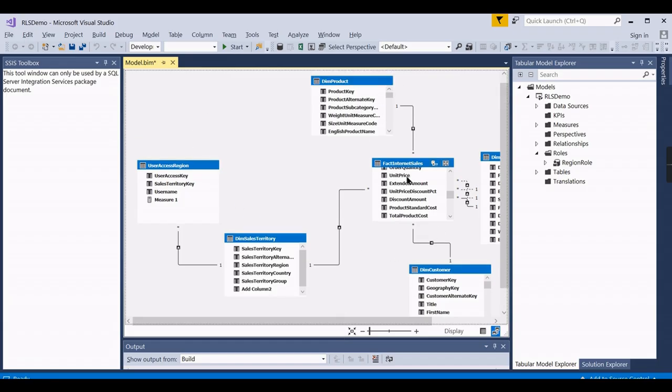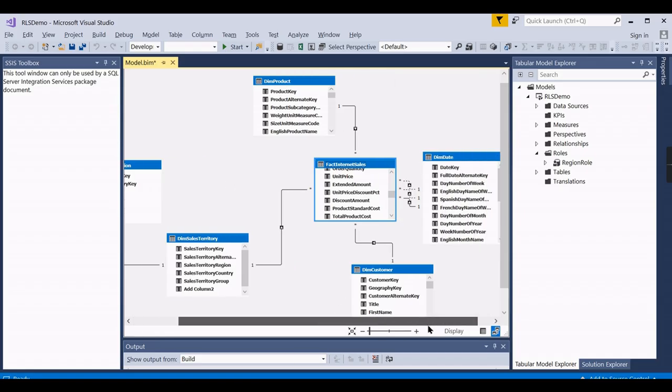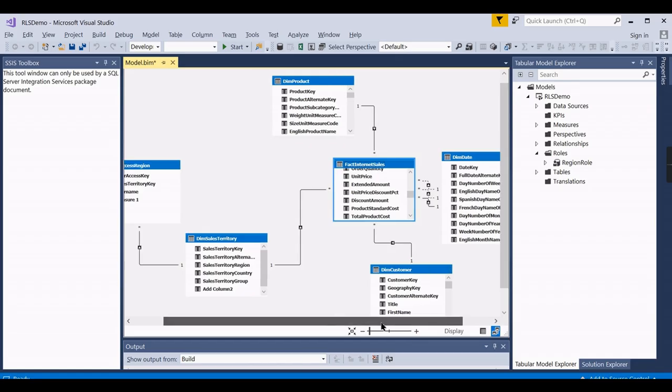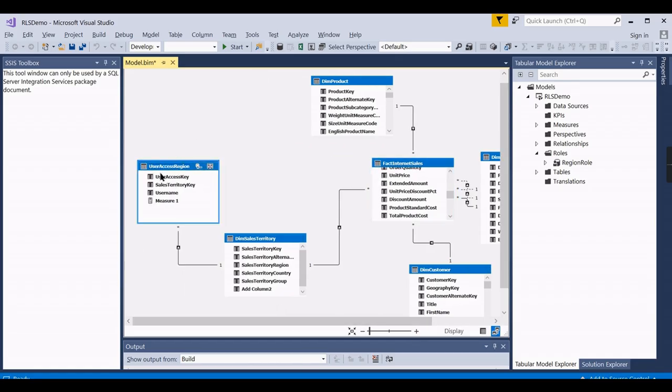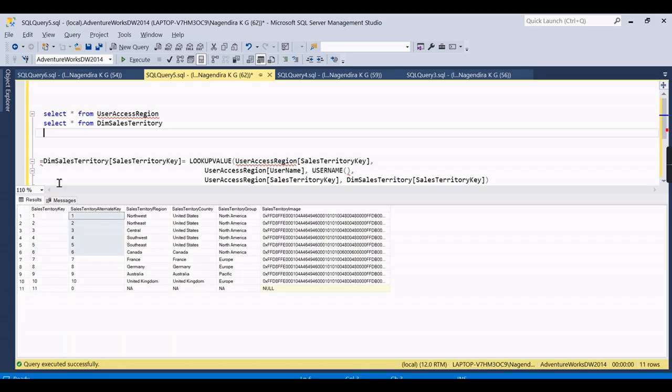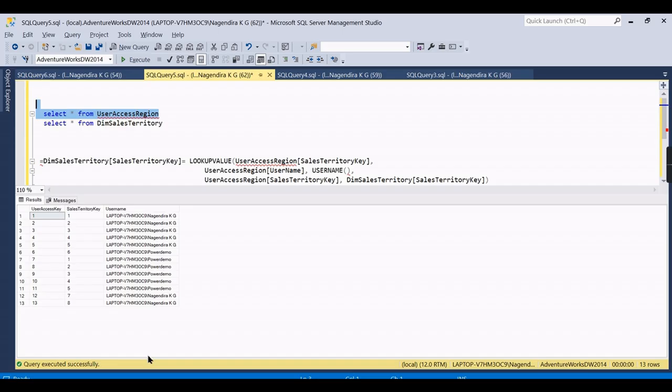Now we have this model, the fact internet sales and dim product, and you see a typical star schema surrounded by dimensions. Now we have imported this user access region table where we found 2 users accessing different regions. There can be many, many users with different regions. That is why this row level security works perfectly, irrespective of how many users there are or how their regions change. So you keep adding the users and respective regions over here.